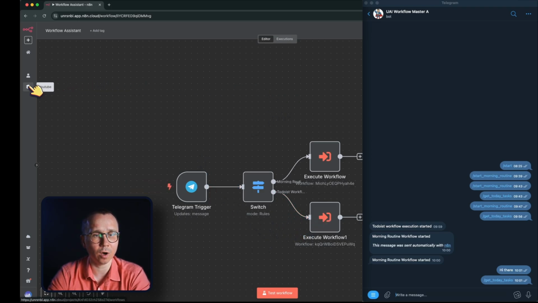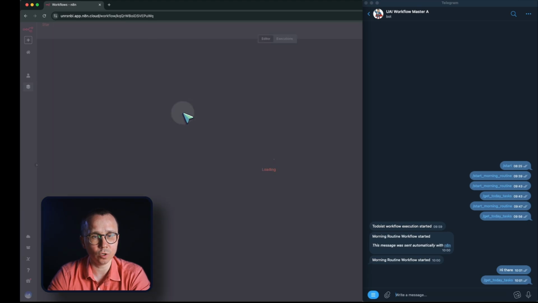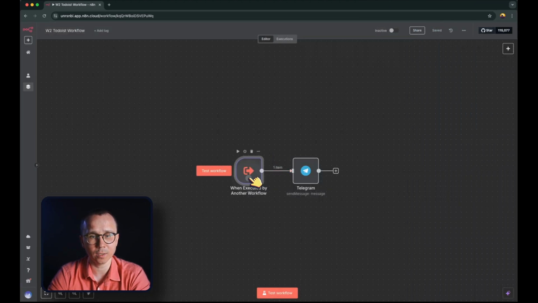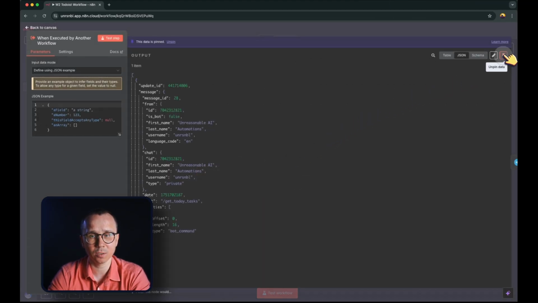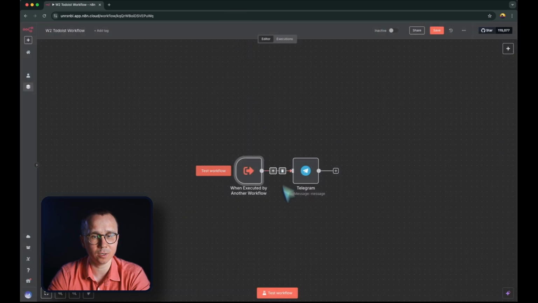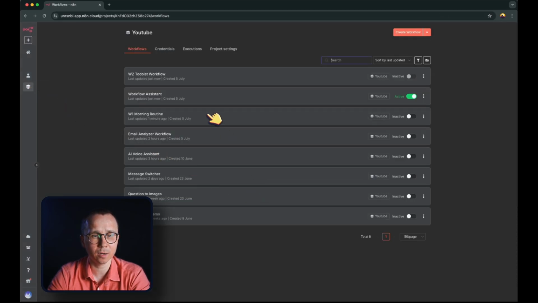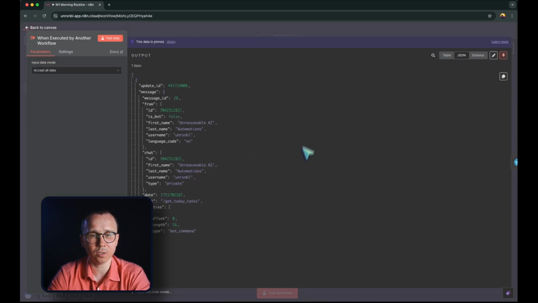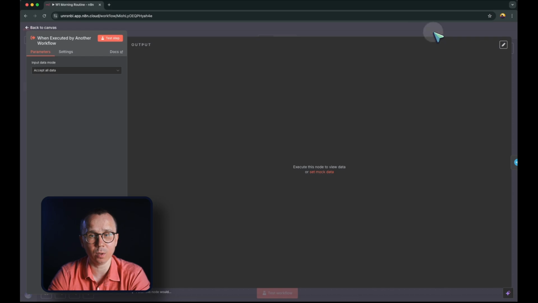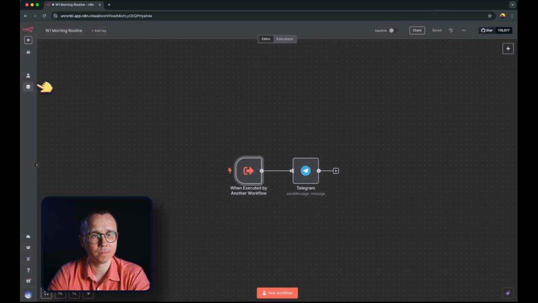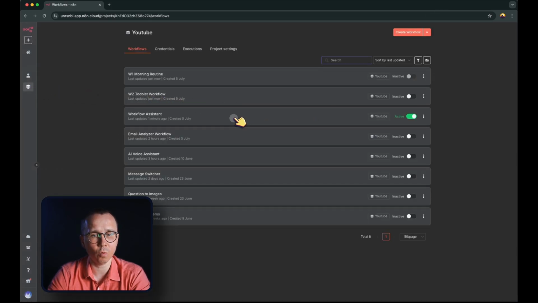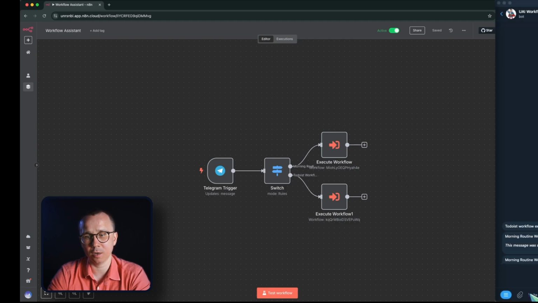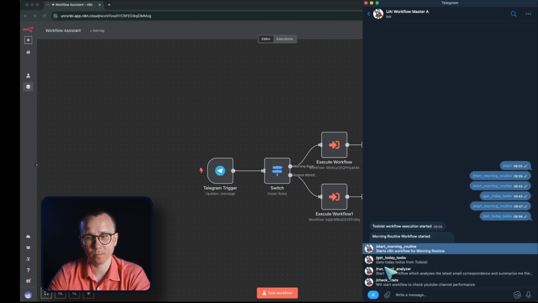If we go back to our Todoist workflow, we can see that the data is actually pinned. We should unpin this data here, save it. We go back. We go to the morning routine workflow as well. It's also pinned here. Yeah, because we use the mock data, we unpin it, we save it. And now we go back. The workflow assistant is active. Now let's try once again.